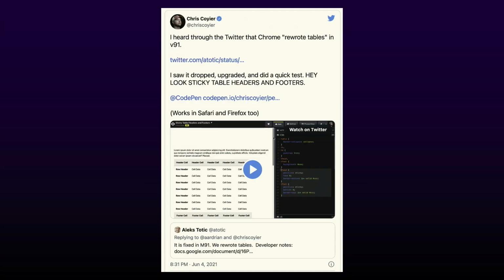In fact, you couldn't make table headers and footers sticky in Chrome. And that's a really obvious use case, because if you want an Excel spreadsheet-like thing with the header stuck, that just wasn't working. So that was fixed in Chrome 91, and we started to be able to use those sticky headers and footers.